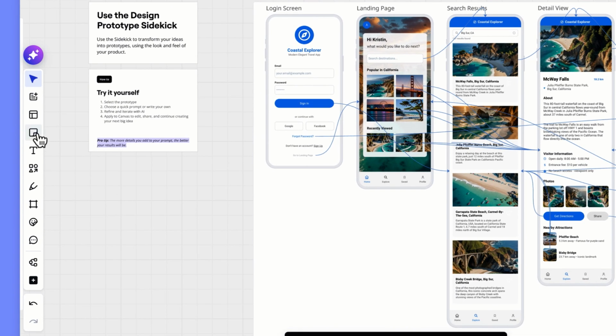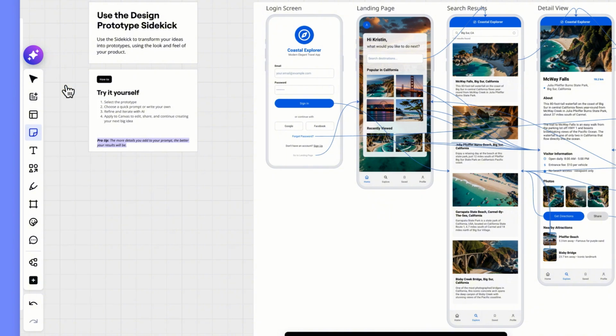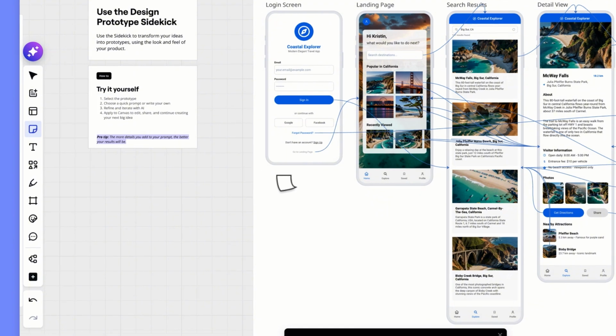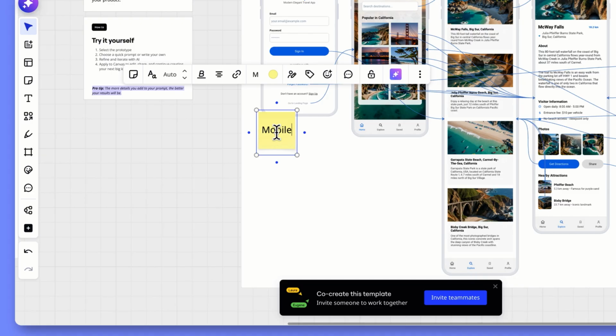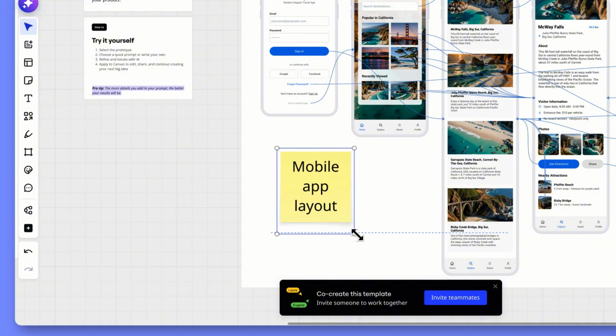After that, there is the Sticky Notes tool. From this section, select a colored note that you want to add, and then click anywhere on the board to add it. Once added, you can type anything inside it. I am using demo text. You can also change its color, size, and position according to your needs.